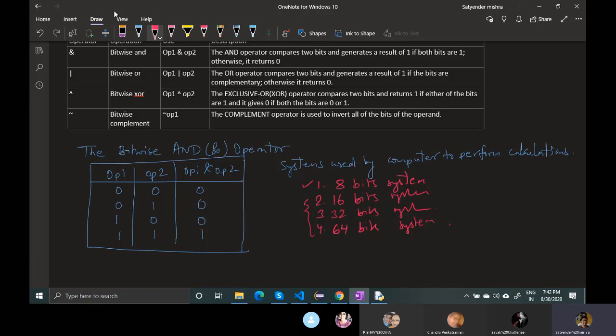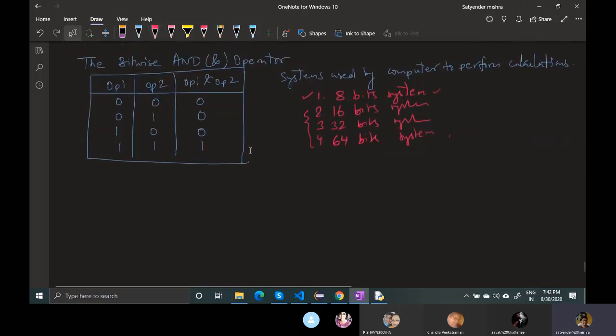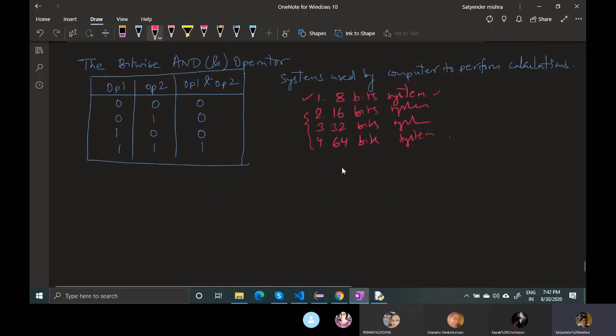So how are numbers represented inside the memory? For that, you have to create a group of switches, right? I'm talking about the 8-bit system. An 8-bit system means 8 switches are there. Okay, so let me create some space over here, and let me talk about the 8-bit system.